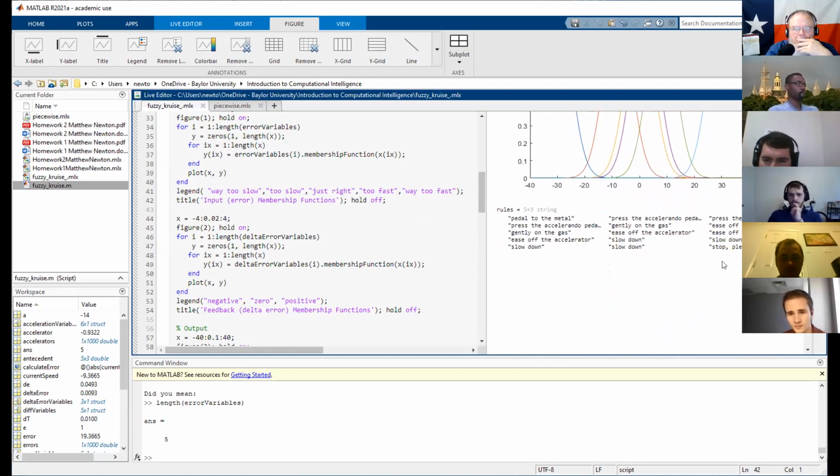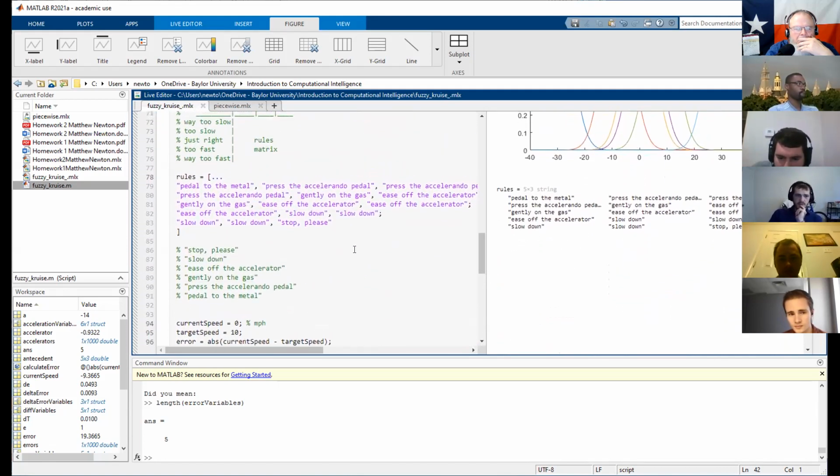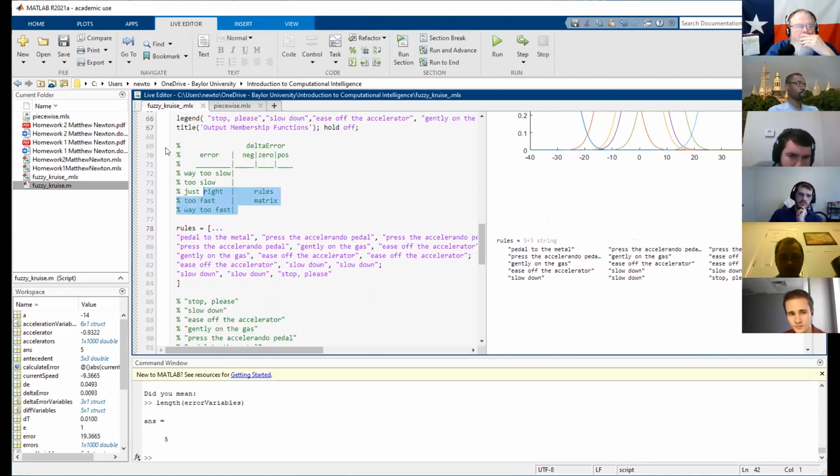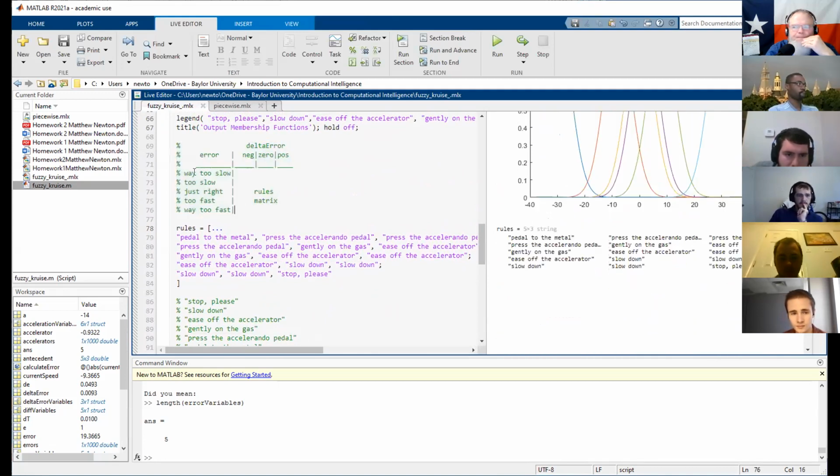And so I made a, let me go to the spot. So on the left here, the table looks like this, the rules matrix. On the left, the rows are the error, and the columns are the delta error, so the change in error. And on the right, you can see how I wrote those out. So if we're going way too slow and the change in error is negative, we're going even slower, it's pedal to the metal. And it goes all the way out there. So I imagine you can piece together what that means.